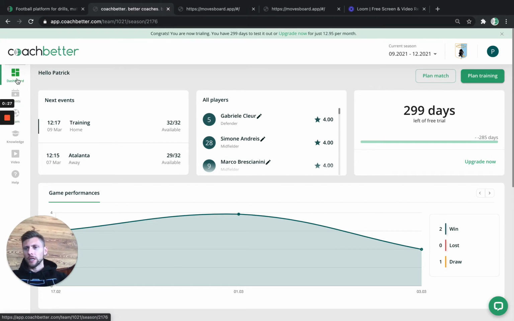On the left hand side you have these different modules. Events, that's where you plan your next training and match day. Within team you have the team and roster management. Knowledge pool, there's an entire content section to give you new knowledge and inspire you. And lastly there's the video section where you can basically analyze your games and cut different sequences.